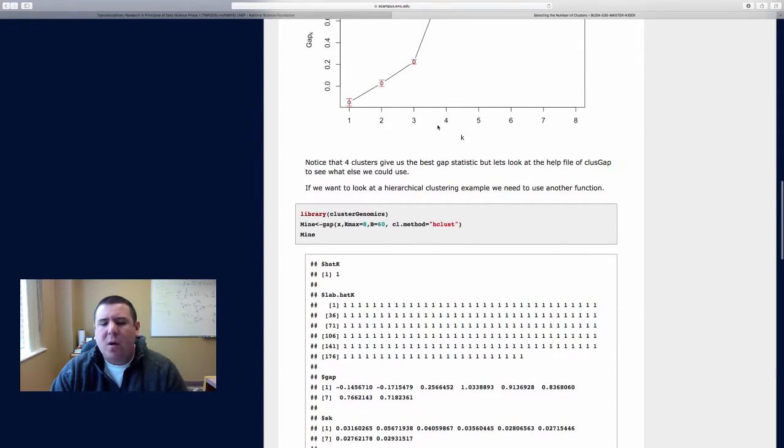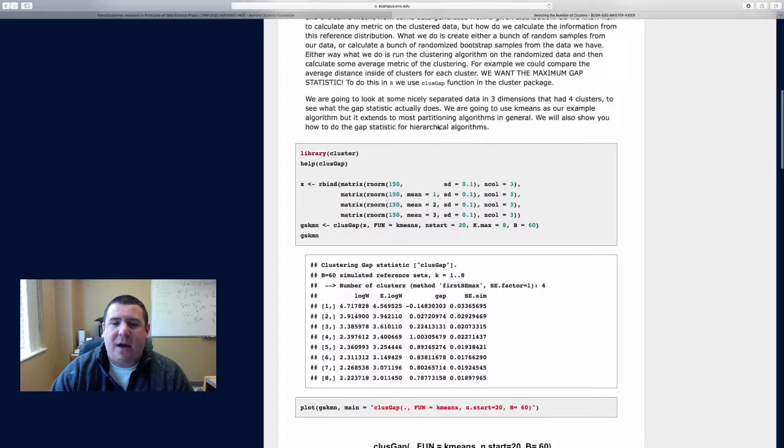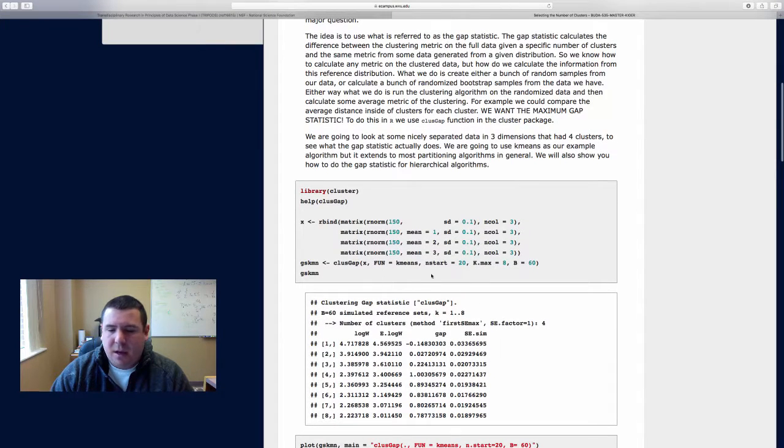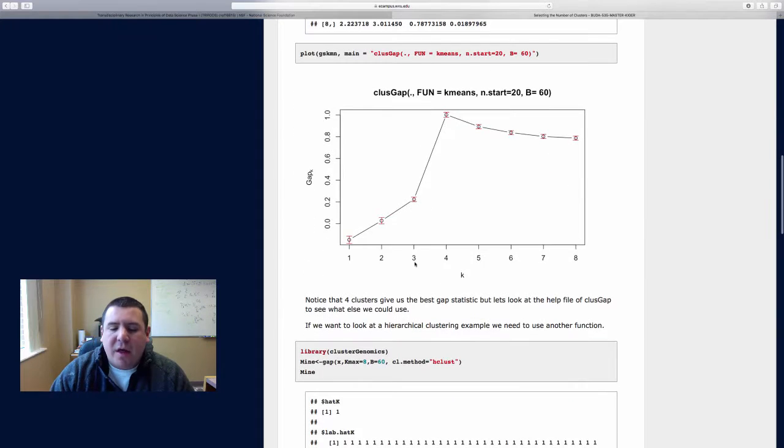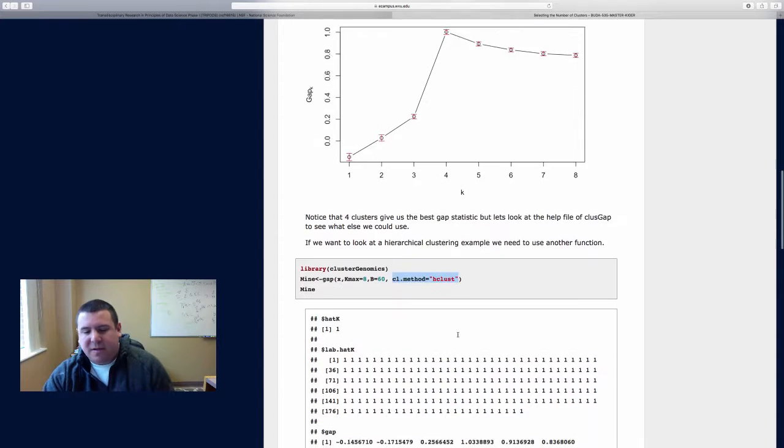Now, what happens if we take that same data and look at hierarchical clustering? Well, take a look at how I defined the clustering method here. So it said function k-means, right? Another way to do this is to use the gap statistic, and this works very, very well with hierarchical clustering. So we're going to use the gap. We're going to say X. We're going to use 8 clusters, 60 bootstrap samples, and the clustering method we're going to use is hclust.